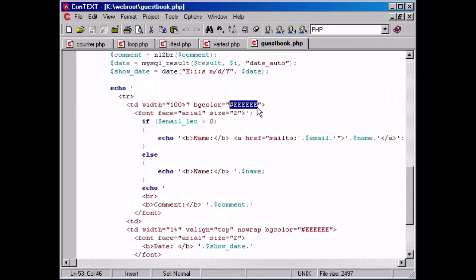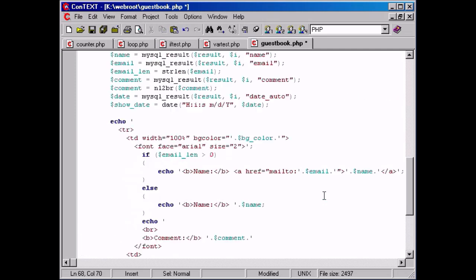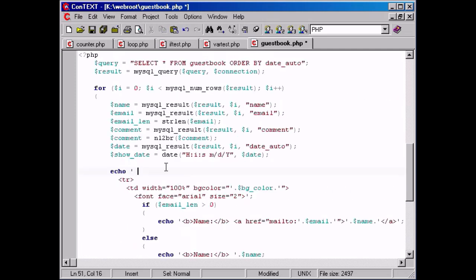So I'm going to end the string, concatenate, close it up, and then actually go and put, let's say, $BG_color for our variable name. And I'll just copy that line and paste it over the color I have down here. So there we have it. Now we need to actually specify a color for BG color.